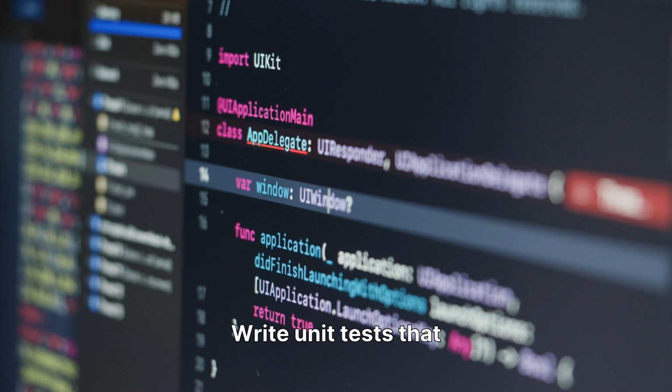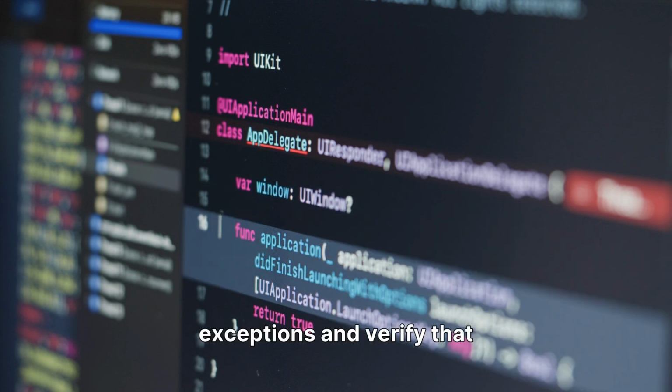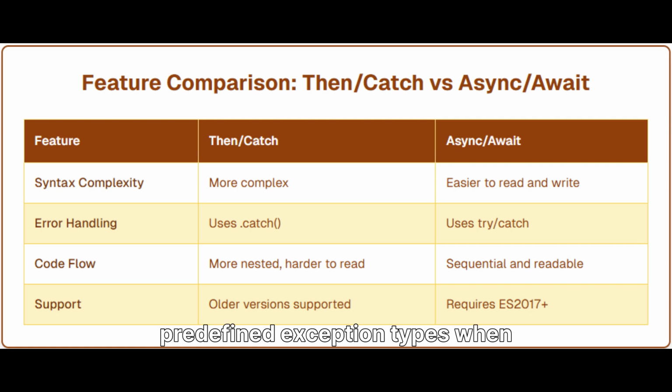Write unit tests that specifically trigger your custom exceptions and verify that they are caught and handled correctly. This ensures that your error handling is as robust as your core application logic, preventing unexpected crashes or incorrect behavior when errors occur. Finally, remember to use predefined exception types when they adequately describe your error condition. Only create custom exceptions for truly unique, application-specific scenarios.